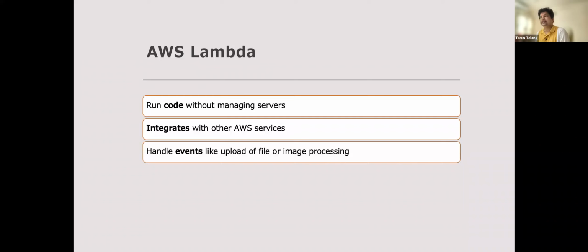You can create event-based applications. So your code in AWS Lambda can handle events, which could be like upload of a file or image processing, like compression of an image or creating an image in different resolutions if you are serving it over a website or mobile applications.